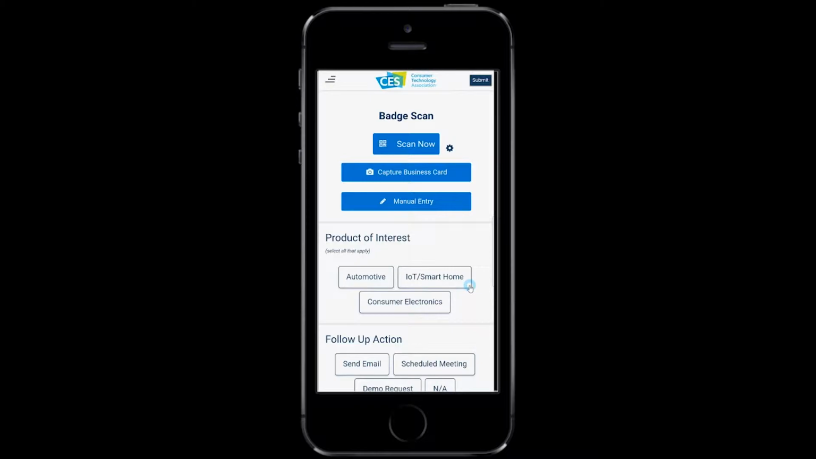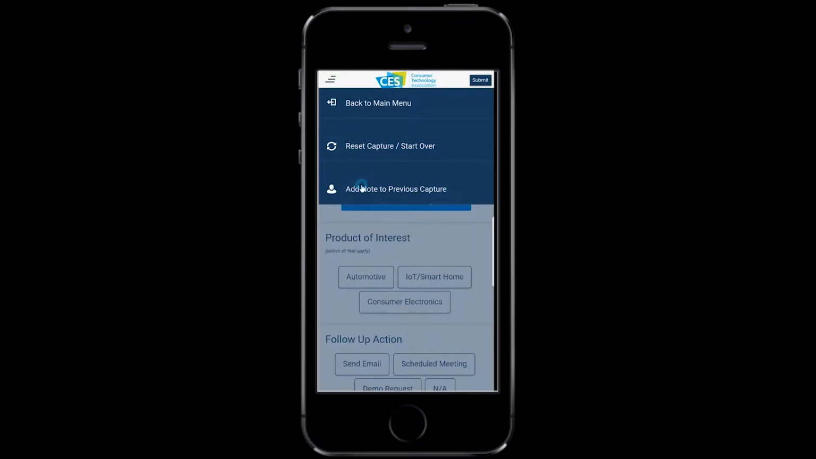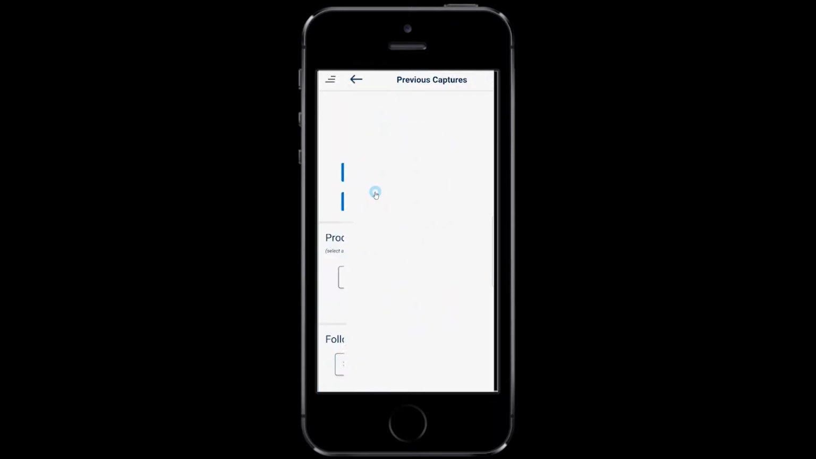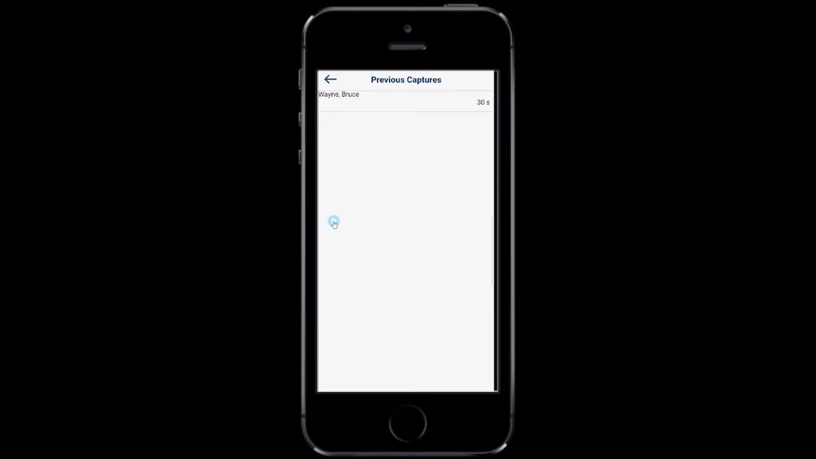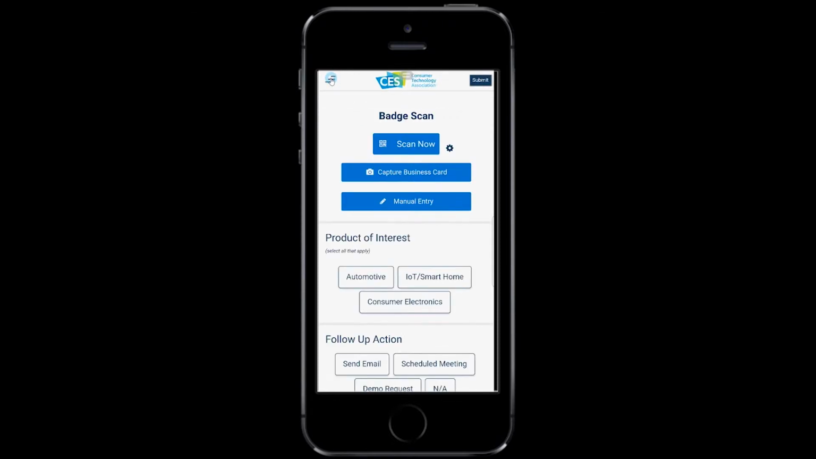If you'd like, you can also add notes to a previous capture. Click on the menu button in the upper left-hand corner, then click the Show Previous Captures button. Find the capture you wish to add notes to in the list, click it, and then type your notes. Once you're done, you can hit the back arrow to return to the questionnaire to capture another lead.